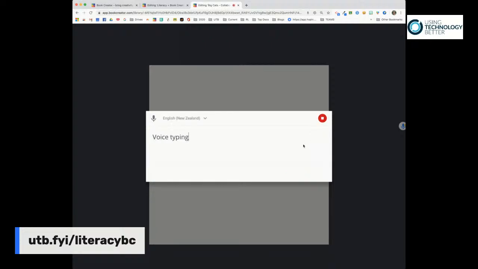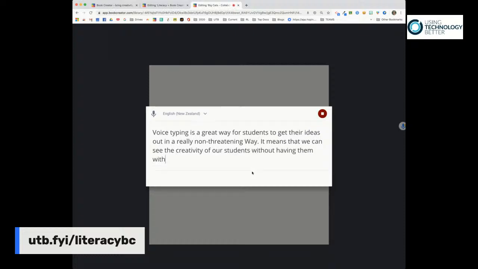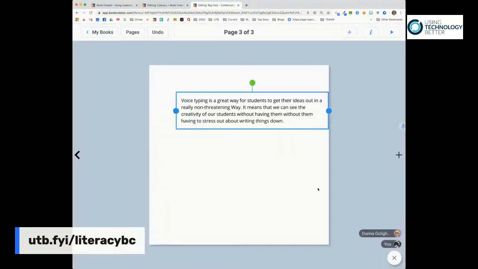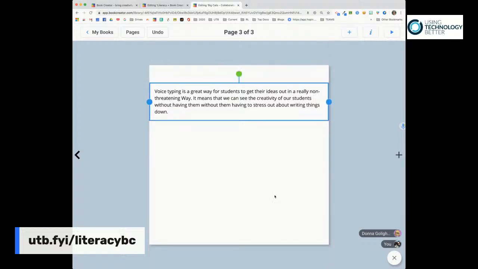Voice typing is a great way for students to get their ideas out in a really non-threatening way, full stop. It means that we can see the creativity of our students without them having to stress out about writing things down. Okay, so it did a pretty good job. I bungled what I was saying a little bit in there, but you can see that it's done pretty well, and I could come in and fix things up. And there's nothing I like more than seeing students come in and actually fix up things that they've seen after they've voice typed, because it means that they understand what to do, which is really awesome. So that's how quick and easy it is to get text in.